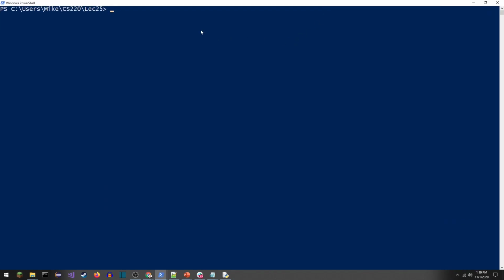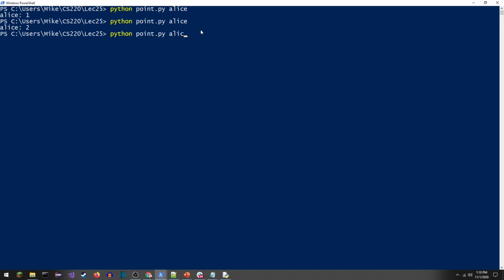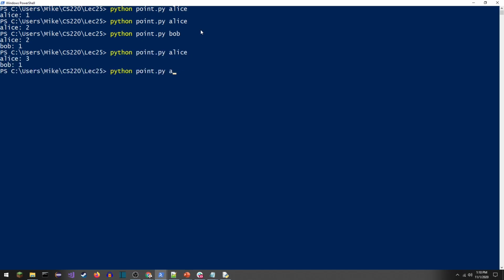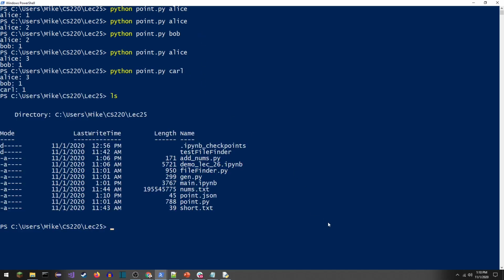So check this out. python point.py Alice gives Alice 1 point. It's going to print out the total for all the people playing the game. So if we give Alice a second point, and then maybe Bob scores, and then Alice again, and then Carl. Alright, there we go. And what we see when we do ls is that it's creating this point.json file. I highly recommend you guys go through it, try this out, see if you can write this on your own. It's great practice, great review.